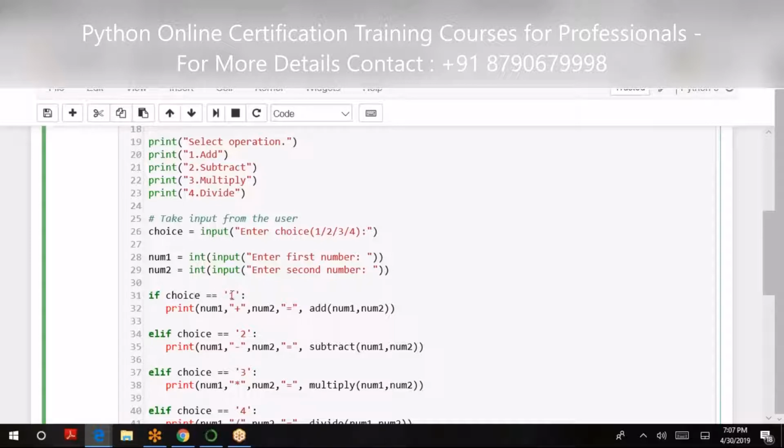So for me the choice is 1, so it's going to add. It will give me addition. And the display message I want it to be like this: print my number 1 plus number 2 equal to whatever the value it is. So print my number 1 and number 2 accepted values. And what should I be printing? I will be printing the addition of number 1 and number 2.